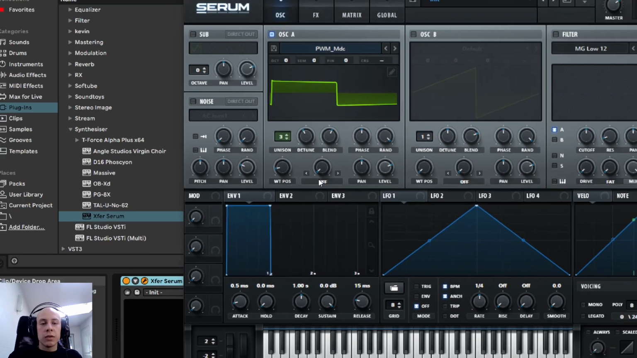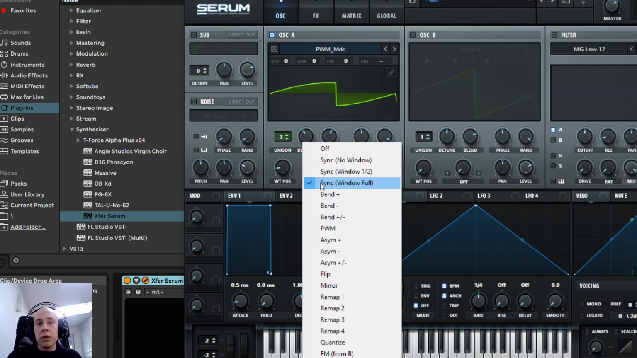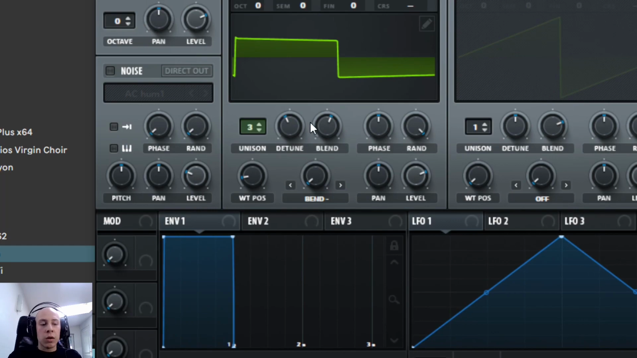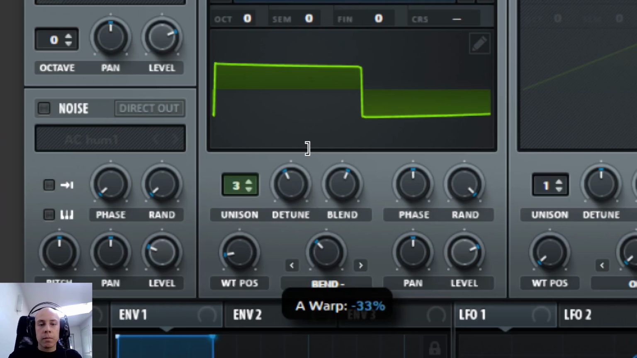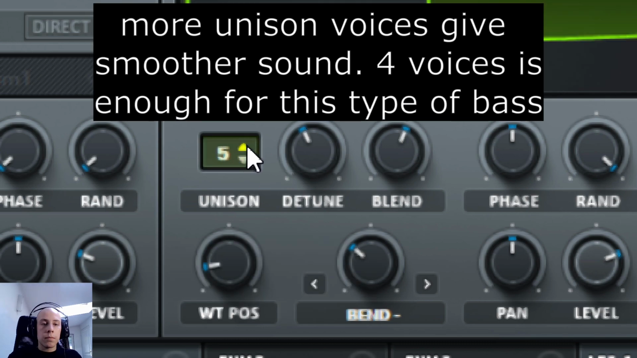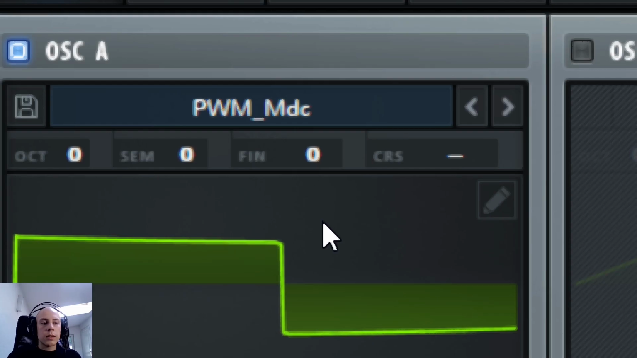If you want to fine-tune the sound coming from this oscillator, we can use the warping section. And for example, I will pick the bend minus warping mode. Before we engage a second oscillator to fill our sound even more, I'm going first to increase the unison control even more. The last thing we will do is we are going to fine-tune the pitch of this first oscillator.